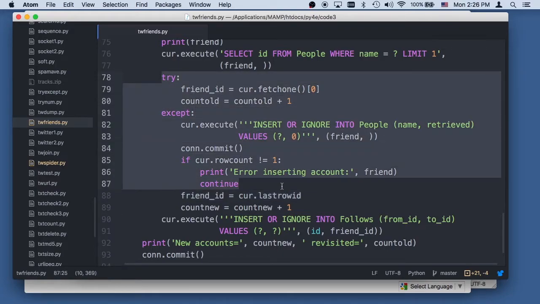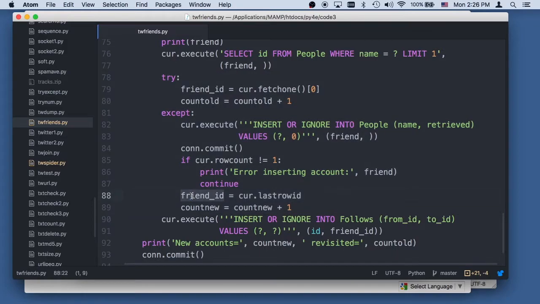So if you look at this code right here, it comes out the bottom one way or another with friend ID successful, right? Friend ID is either they're already in our database or they're not. And if we insert them, then we have it. And so now, this count new and count old is just so I can print out a nice printout.